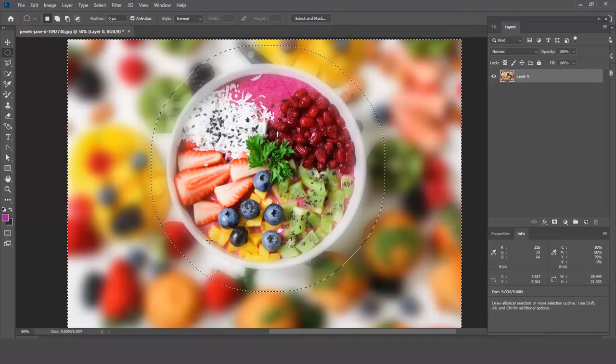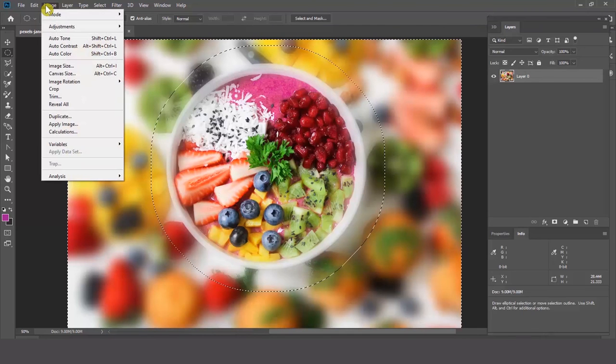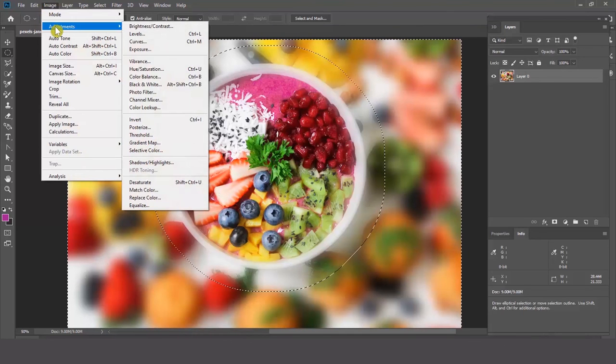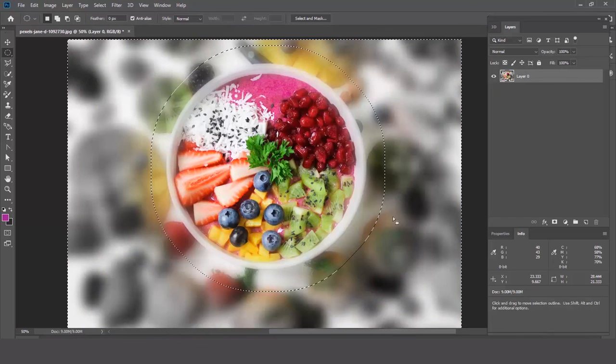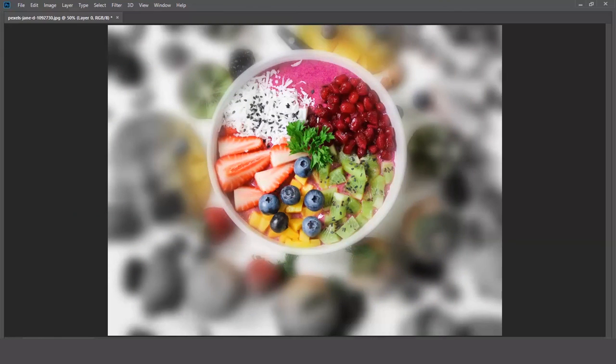To highlight the focus area more effectively, the last effect that I wanted to add is the desaturate adjustment. For that, we need to go to image and then go to adjustment and then click on the desaturate option. You can simply use the keyboard shortcut key, that is Shift Control plus U. And here we are done with this super cool focus effect in Photoshop CC.